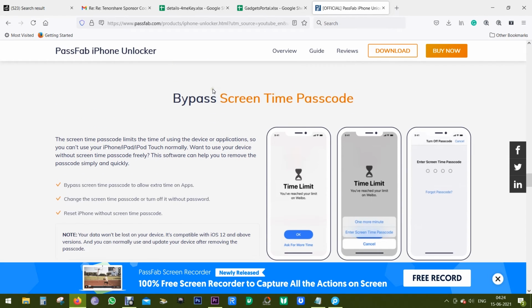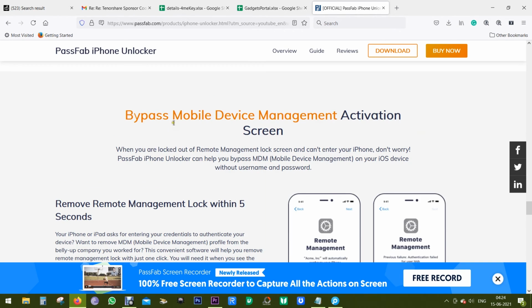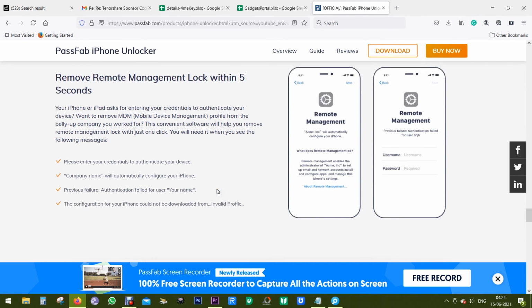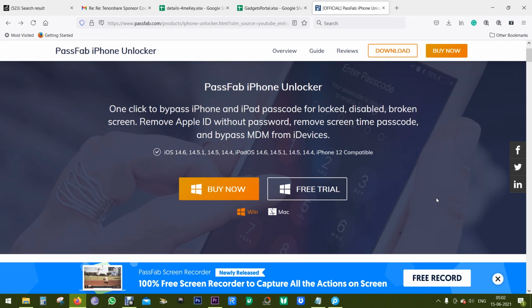Now, you can bypass the screen time passcode. So maybe you have been imposed some restrictions on how much you can use any software, so this software can allow extra time on apps. You can bypass the mobile device management or MDM activation screen set by your employer. So if you want to remove the MDM profile from the company you worked for, this software can be a lifesaver for you. So definitely give this software a try.